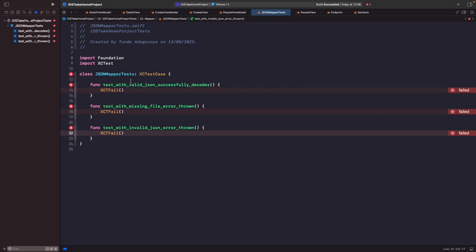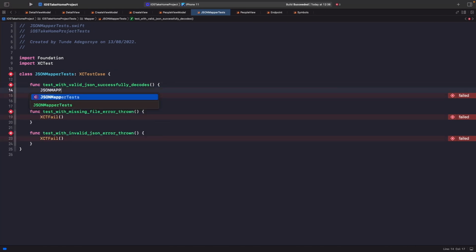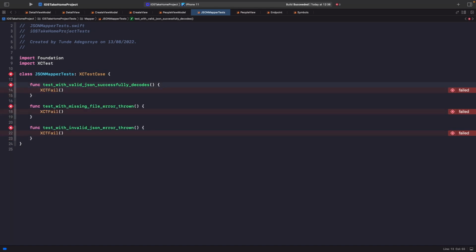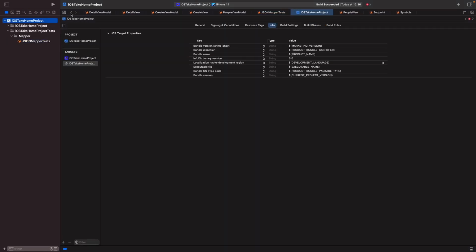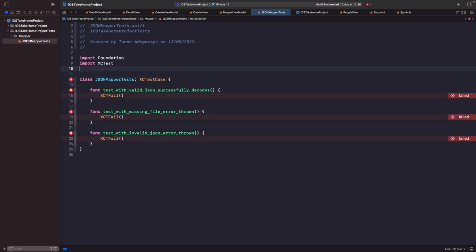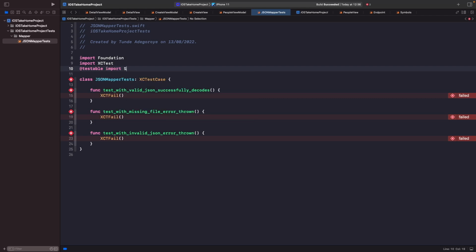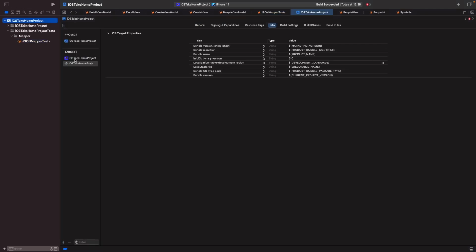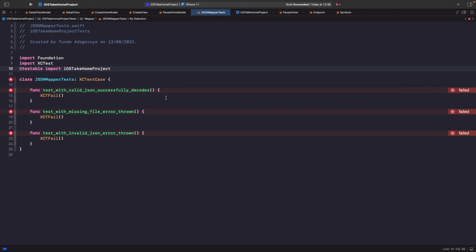In order to get our mapper within this unit test, if I just start typing JSON mapper, you'll see that it doesn't exist. So what we need to do is import our SwiftUI project, our iOS project target, into this unit test. We can do that by simply saying here @testable import, and then we import our target like so. Whatever your target is called in the target here, that's what you have to write when you're importing it. Cool. So now we have access to our JSON mapper file.